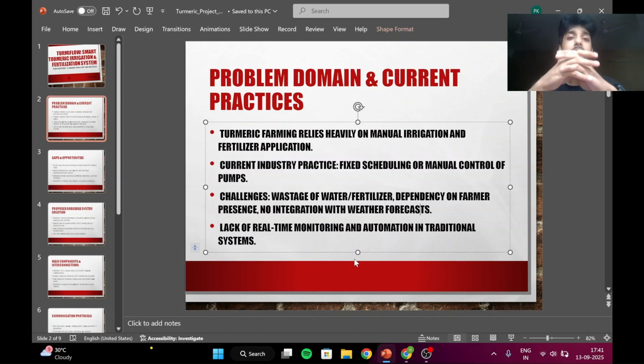The problem domain mainly highlights two points: precision, quality and cost, and production as well. Talking about the current practices, currently there is manual control over the cultivation. Farmers use the drip irrigation method and manually supply the nutrients, components, and water, which lacks precision and quality, and it's not consistent everywhere where we are growing the turmeric.